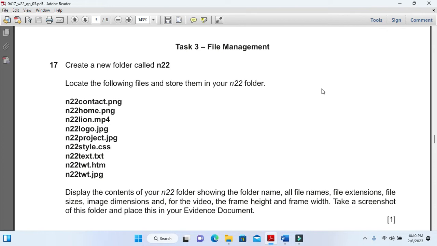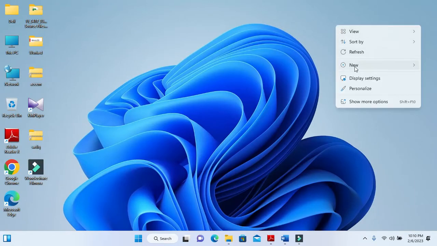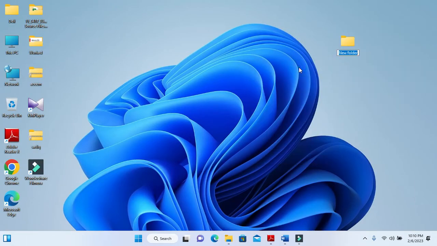Today I'm here to explain Cambridge IGCSE ICT 2022 October-November Paper 3 Web Authoring part. So in this paper we need to go through the file management first. As they said, you need to create a folder with the name N22. So I will just create a folder on desktop with the name N22. That's it.